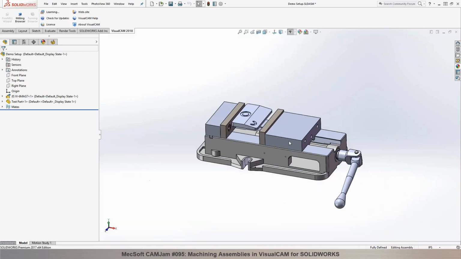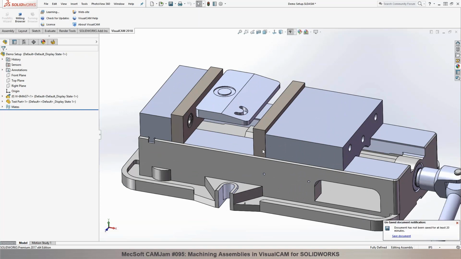So I have your assembly file that you had emailed us for the demonstration in here. You can see that when you open up an assembly or when you open a part, you will see that there's a Visual CAM 2018 tab in there. If you have the Visual CAM 2018 add-in installed and set to load, it will automatically show up if you're working in an assembly or if you're working inside a part.